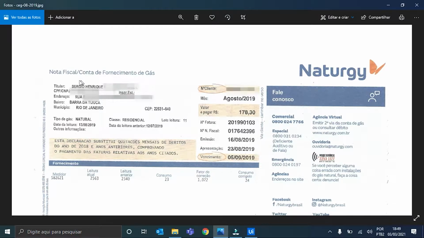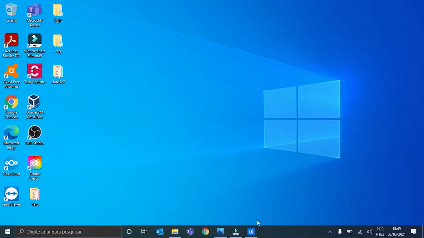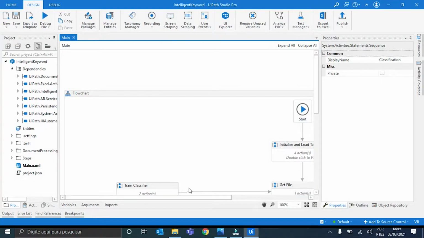Also, it will extract some fields of it, like the billing name, the billing address, and also the total cost of the bill. And after that, it is going to move this document to its corresponding folder, the gas bill folder. We can minimize it for now, and let's open the workflow.